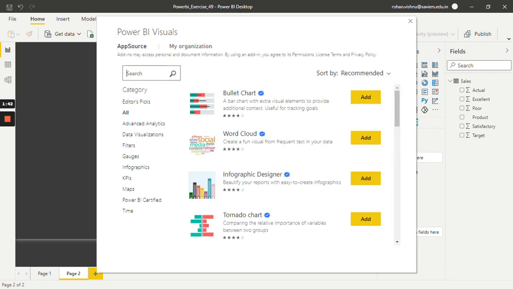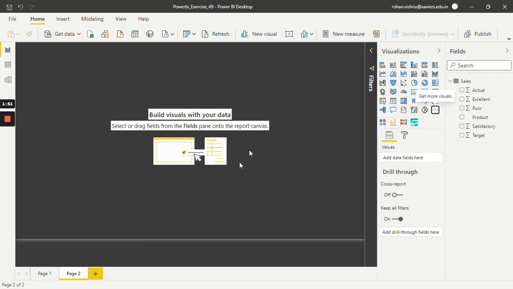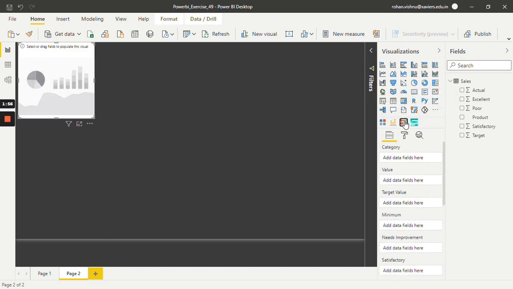Now over here, search for bullet chart. The first one, you can click on add and it will get added into your visualization pane. Now double click on this bullet chart so that it will get added into your Power BI report.